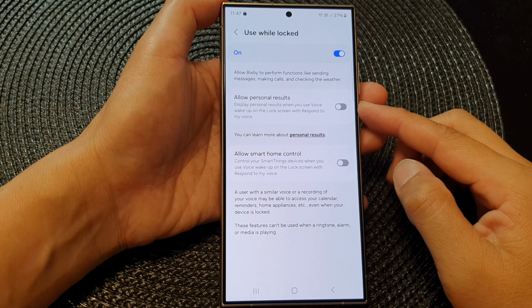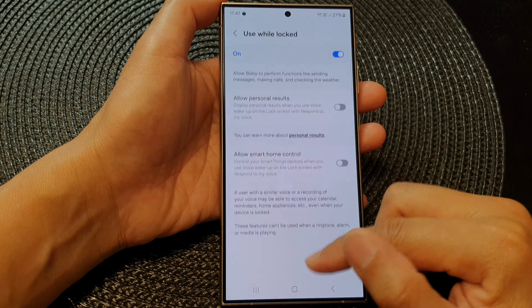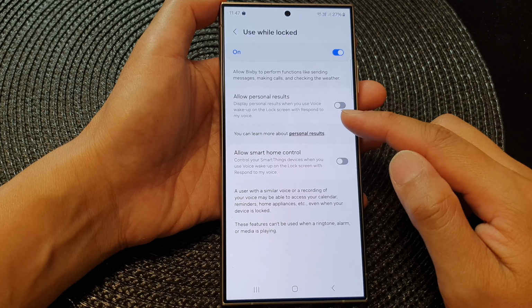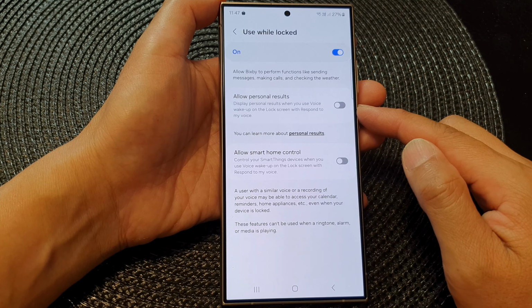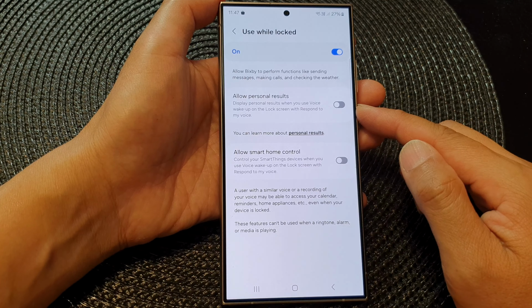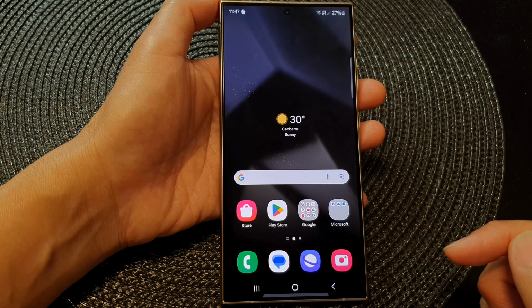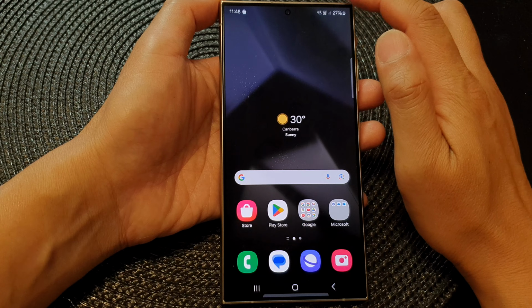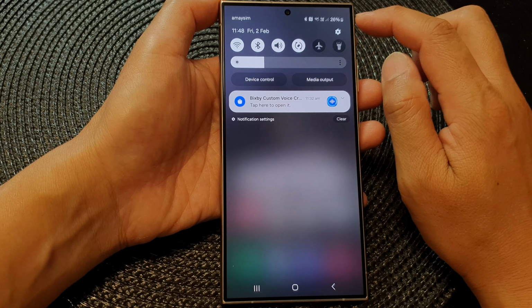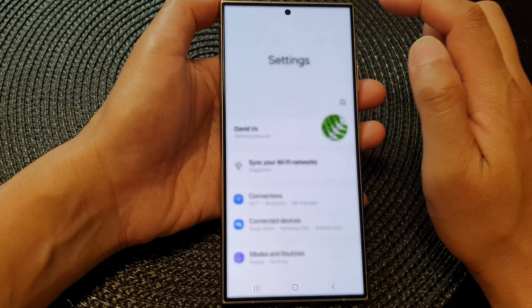How to show or hide personal results when you use voice wake up on the lock screen on the Samsung Galaxy S24 series. First, tap on the home button to go back to the home screen. Then from the home screen, swipe down at the top and then tap on the settings icon.